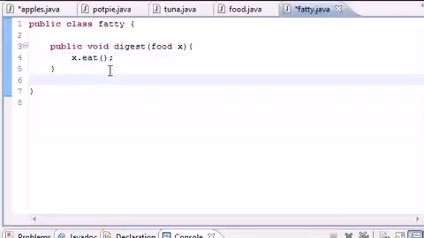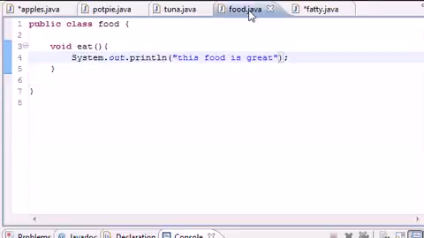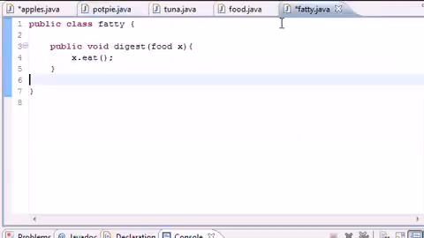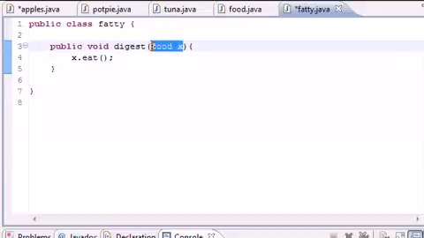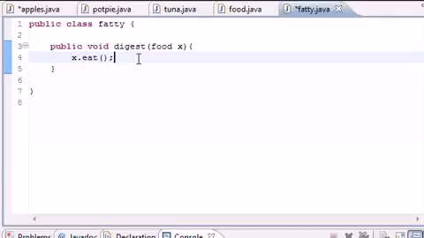But what you didn't know, or maybe you did if you know Java, is that anytime you can pass in a food object, you can also pass in objects of its subclass. For example, you can pass in tuna and pot pie. Since this method has the privilege of accepting a food object as its argument, it can also accept any subclasses such as tuna and pot pie.